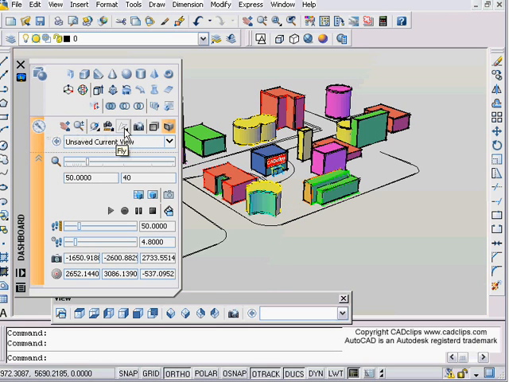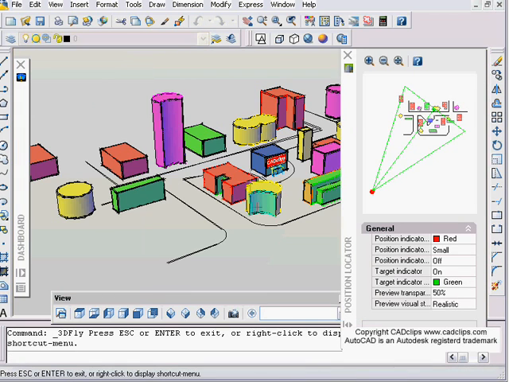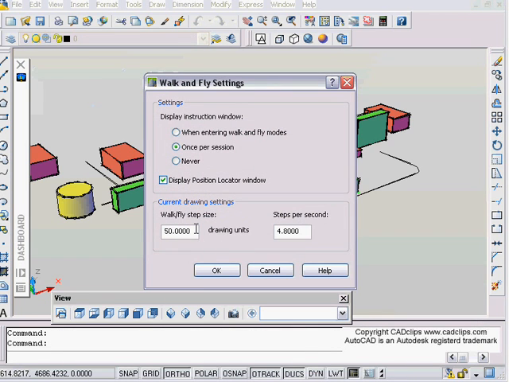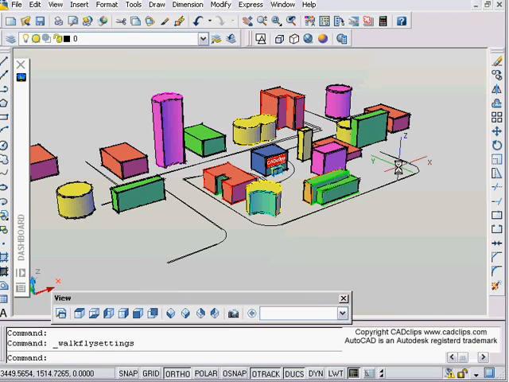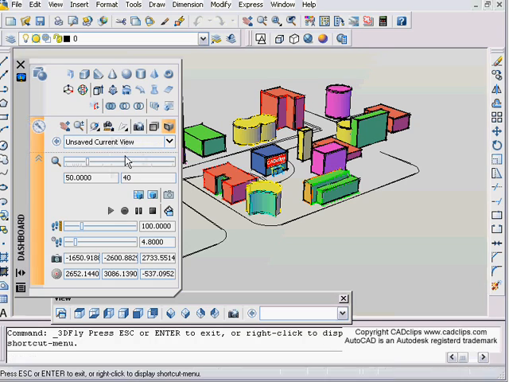So here we go into here again, fly. Now watch, I'm going to click on here and it won't start the command, but if I click on here and I go down and let go on here, now it starts my fly command. And now maybe I'll change my settings. Let's go back to here and change my fly settings. Let's make it 100 units. Okay, and let's see how that makes a difference.